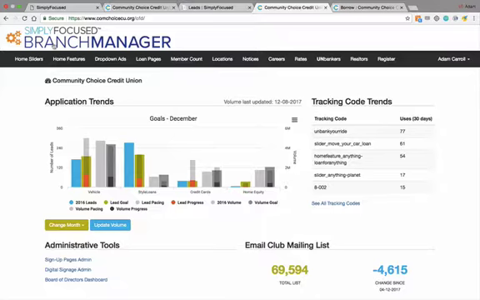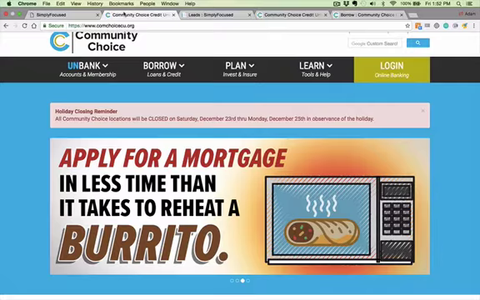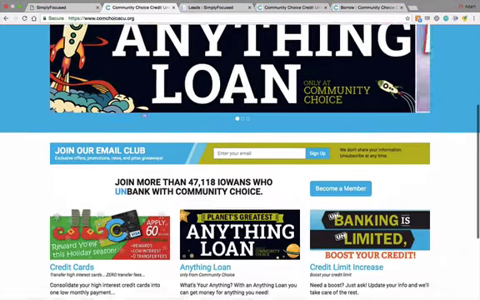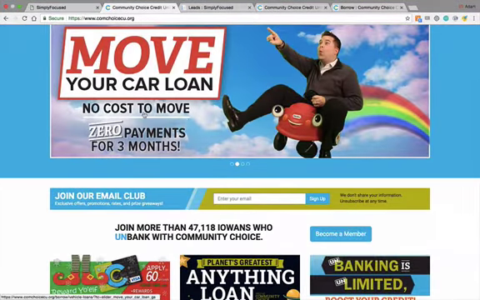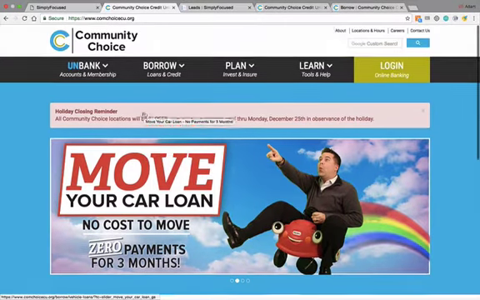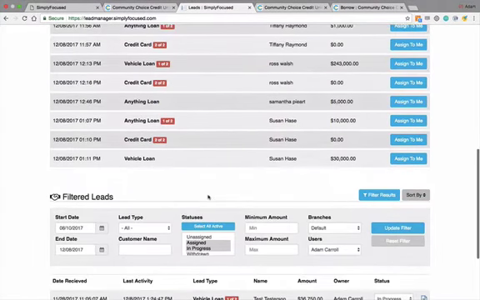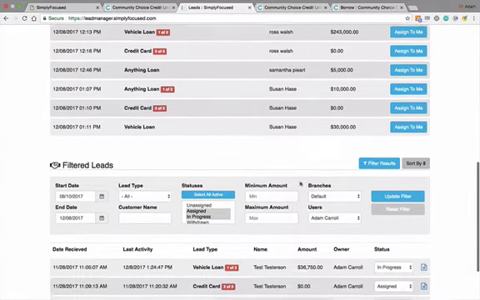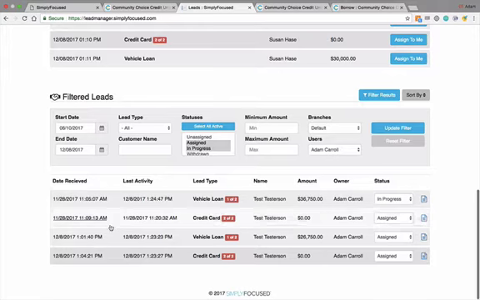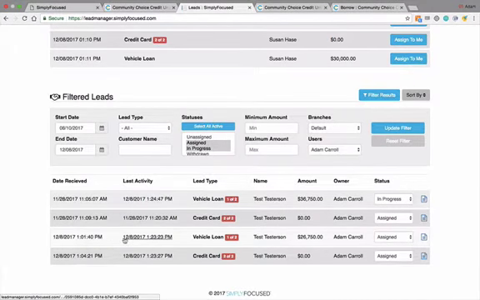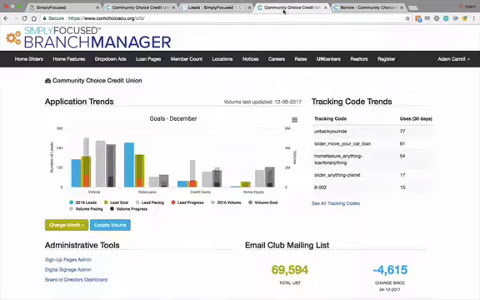So far I've shown you Digital Branch, which is the front end of the website. This is what Digital Branch looks like, and we have lots of different formats and templates that you can use to create a site. We have Lead Manager, which shows you all of the leads that are coming in on an everyday basis, allowing you to assign them to specific people. And then those people can work those leads according to their pipeline. And then we showed you Branch Manager.